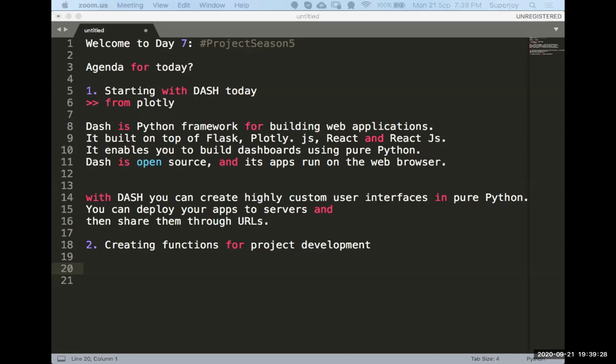Today, guys, we are going to start a new framework, and it is probably new to everybody in this room. That new framework is called Dash. Dash is a product from a company called Plotly, and it's an open source Python framework for building web applications. That means this application would be seen using a web browser, right?